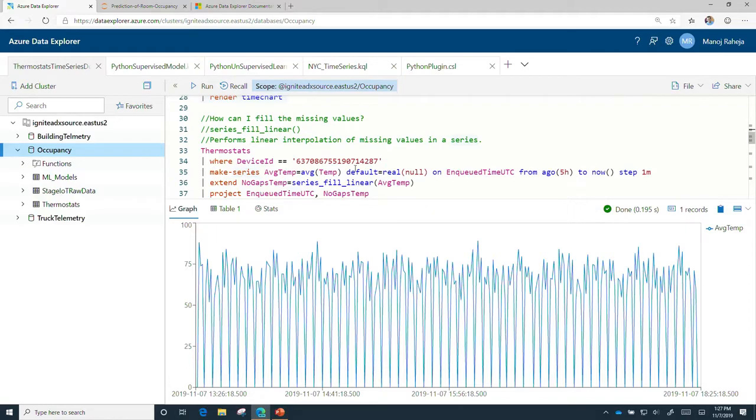So the next query I'm running is where device ID is the same. I'm using the make series operator, generating an average of temperature, same window for the last 5 hours, bin by every minute. The additional thing I'm doing here is using another time series operator called series fill linear. So what I want to do is find all the gaps in my data and fill them linearly. We're going to perform a linear interpolation of the missing values.